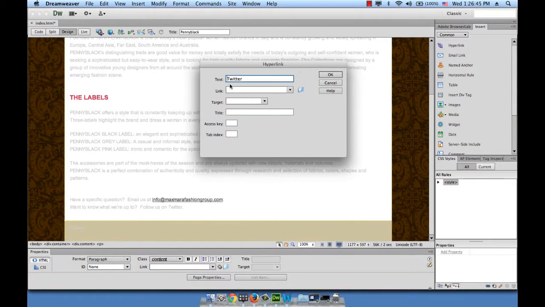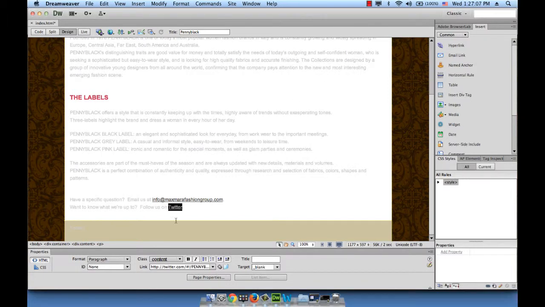And, obviously you want the text to be Twitter, and you want the link to be what you just copied. For the target, I always choose _blank because I like any page that's foreign to my website to open in a new tab. So that's why I'm choosing blank. And then hit OK. Wonderful. So we have the email and the URL applied now and hopefully working.